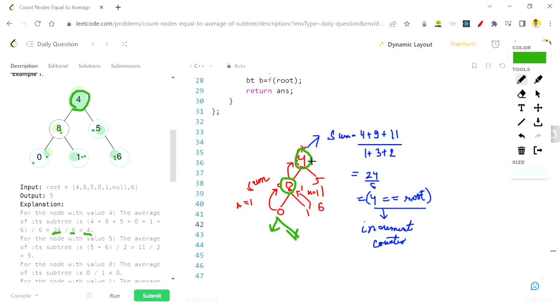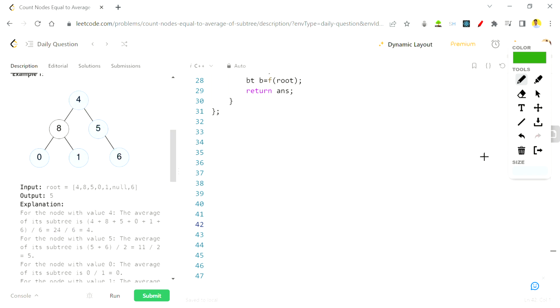More precisely, when we consider 4, we can say the left sum is 8 plus 1 plus 0, which is 9. For the right sum, this is 5 plus 6, that is 11, and the current element is 4. Also, the number of elements here is 3 on one side, 2 on the other, and 1 itself: 1 plus 3 plus 2. So we need to increment the counter based on this condition, and so the code becomes very simple.